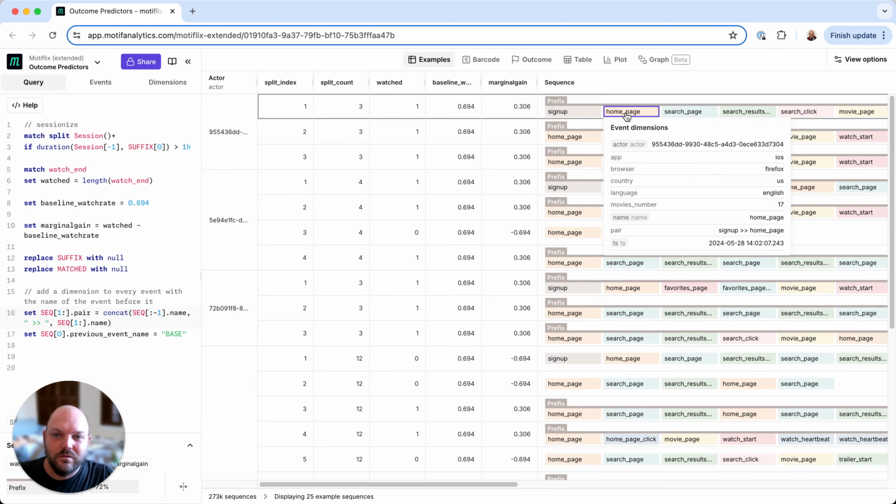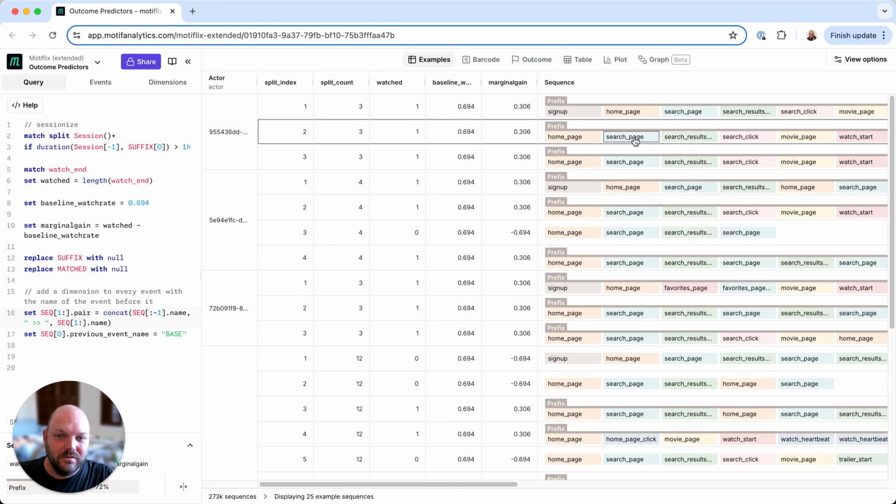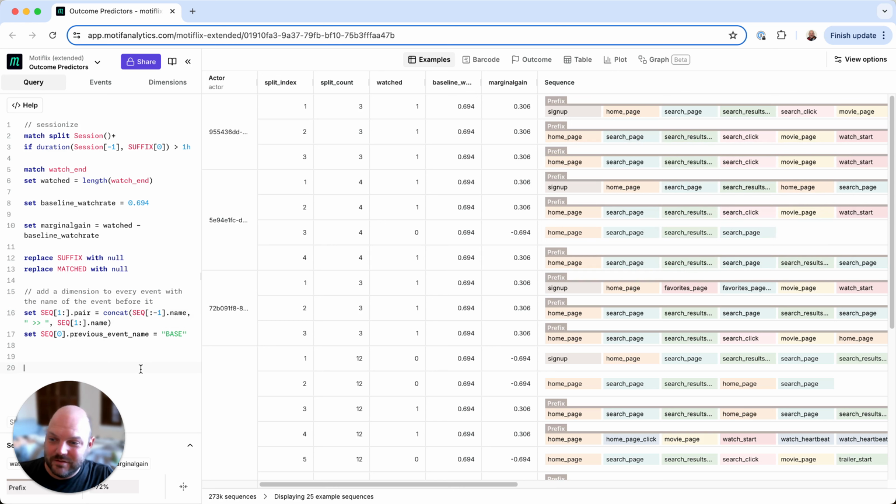Let's see how that works. So under homepage, great, now I have sign up followed by homepage. And under homepage, I have base if it's the first event. If it's the second, it's the third event, I get the pairwise version. Okay, pretty cool. So now I'm going to add back my match split.